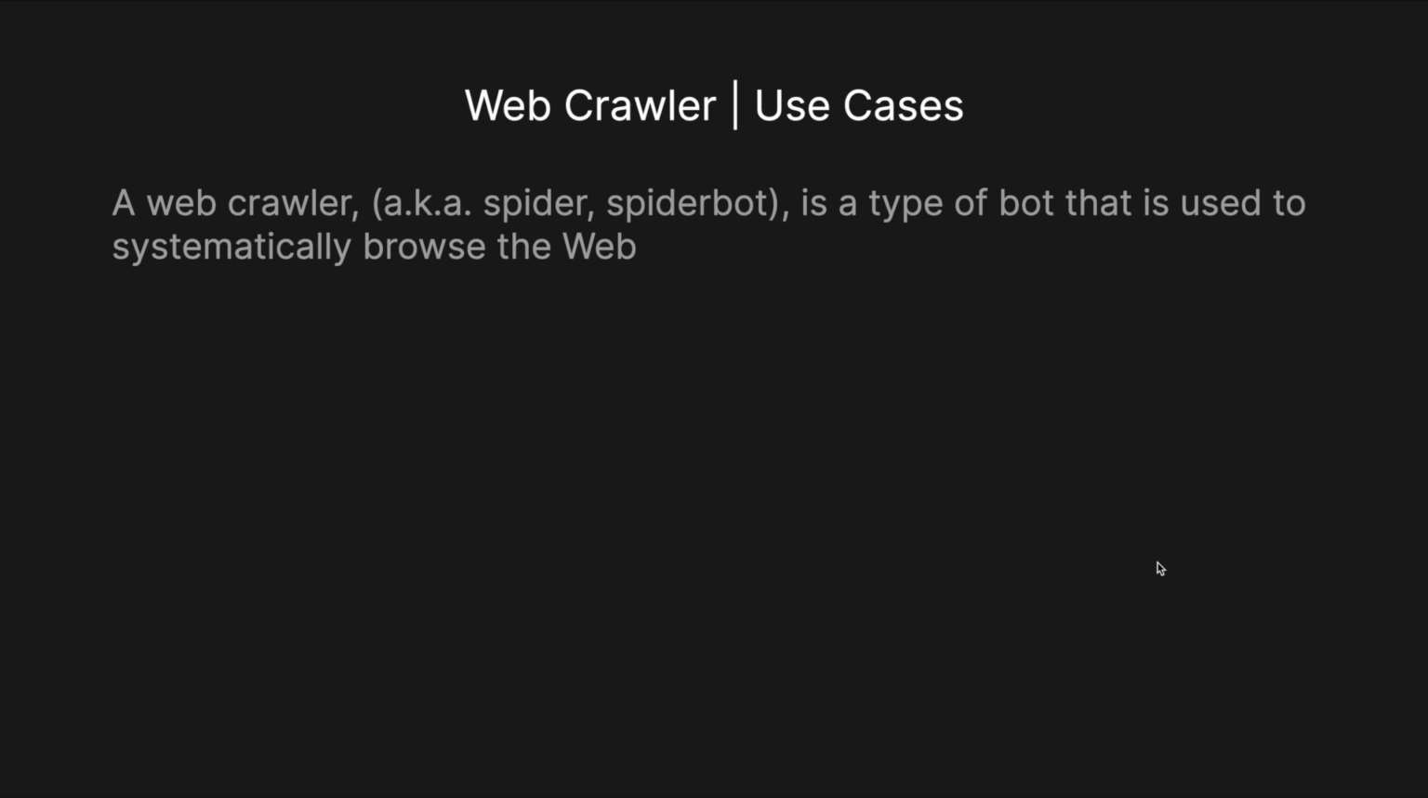All right, so today we're going to be looking at the very common web crawler system design interview question. So basically, a web crawler, also known as a spider bot or spider, is a type of bot that is used to systematically browse the web. Its common use cases include indexing for search engines, so Google, Bing, Yahoo.